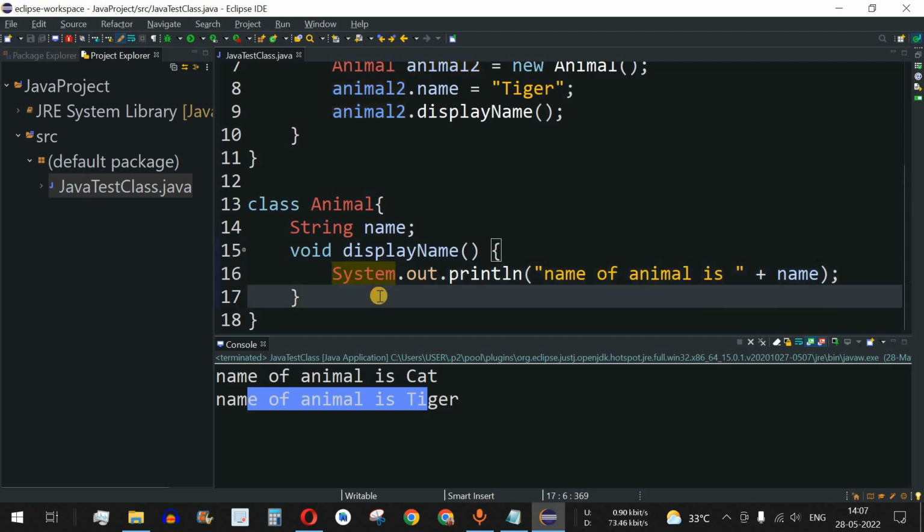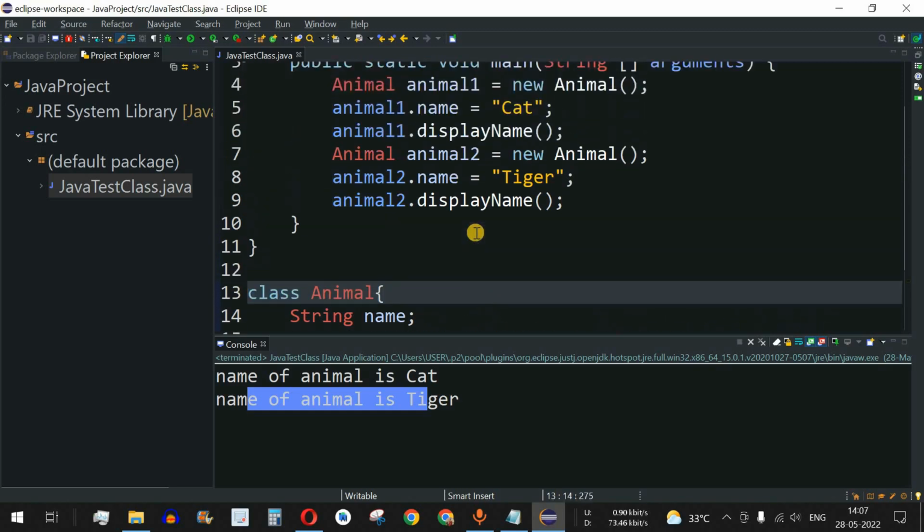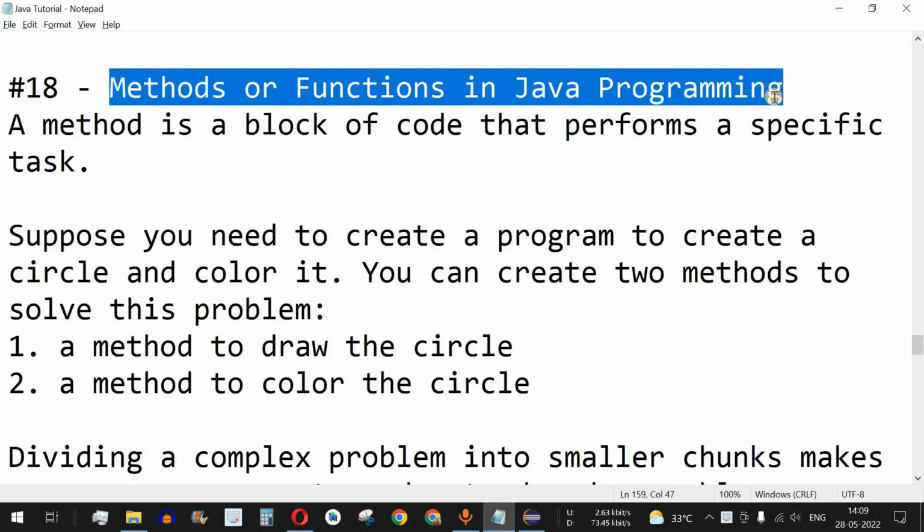So guys, that's it in this video. Hopefully you have got enough knowledge about Java classes and objects. Please make sure that you practice on your own so that on different inputs you can get different outputs and you can learn accordingly.